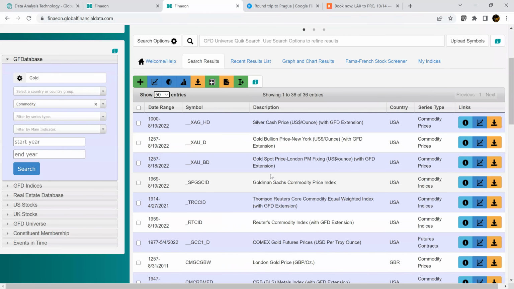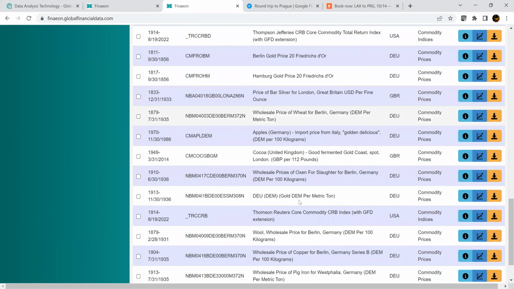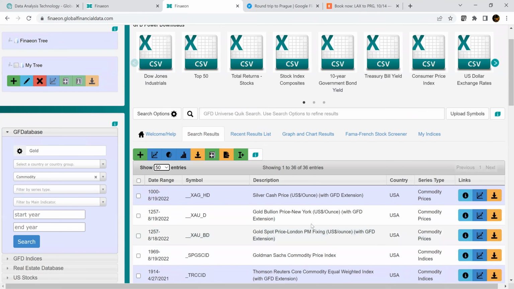So here, if I scroll down to the very end of it, you can see these are all the different types of gold series that we may have. Now, some of the data are found by the description, and some of them are also found by the name of the series. All right.